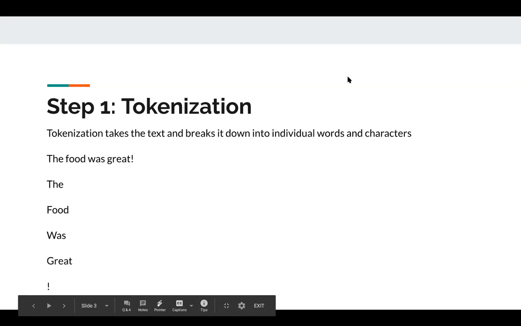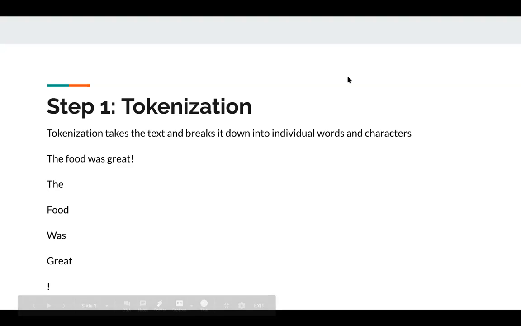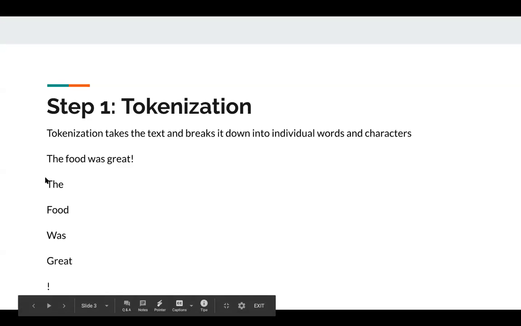So the first step we have is tokenization. Tokenization takes the text that we give the computer and breaks it down to individual words and characters. So if we have the sentence, the food was great, the computer is going to break down each word and character here. So we'll just put it right here. The food was great. And then we'll have the exclamation mark at the end. So this allows the computer to organize all the words and read them individually and respectively.